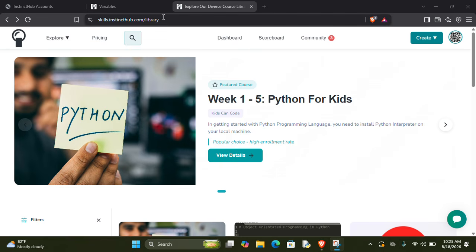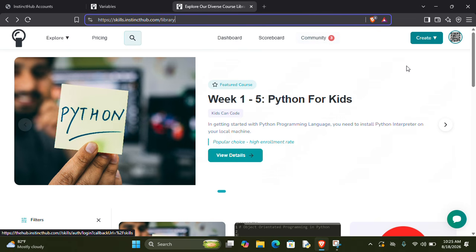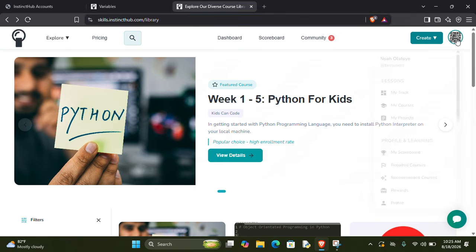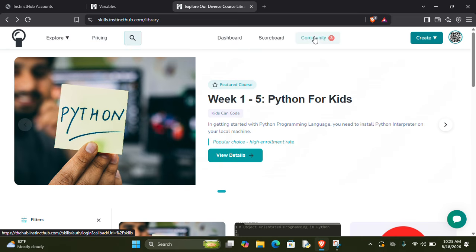All right. So just ensure that you go to skills.instincthub.com/library, right? You should be able to see something like this. What you need to click is this community. But for you to see this community button, your child's account must be logged in. So you need to log them in. If you're not logged in, there should be a login button here. So just go ahead and log in. Now, once you're logged in, you should be able to see this community here.